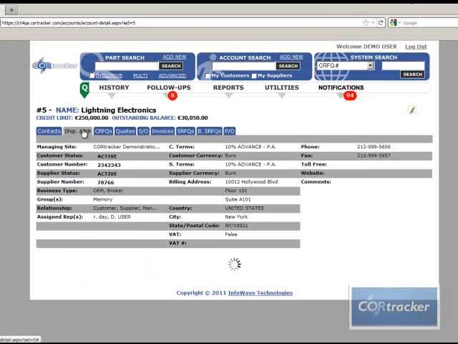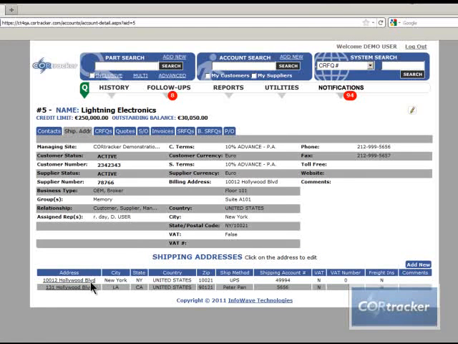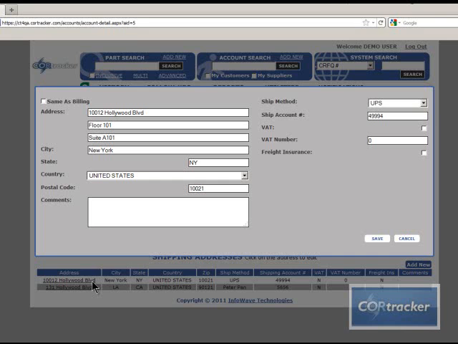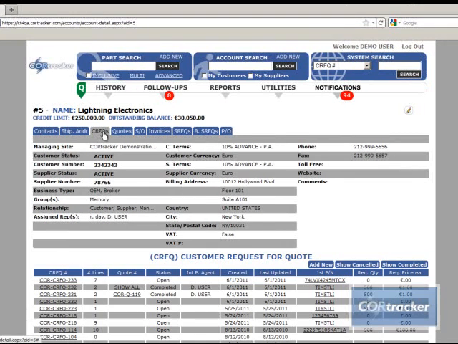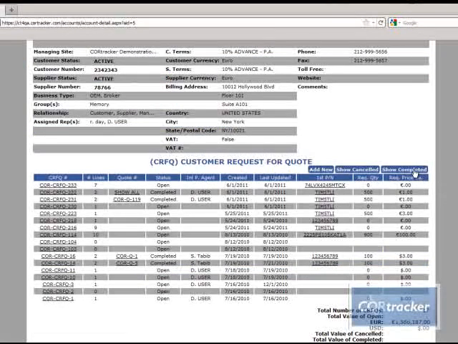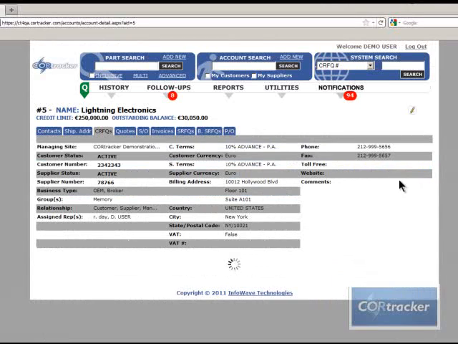And to the right of contacts are shipping addresses. You can have unlimited shipping addresses in the system. So clicking on the address name opens up the edit page. To the right of shipping addresses are the custom requests for quotes. And by default, we only show active.